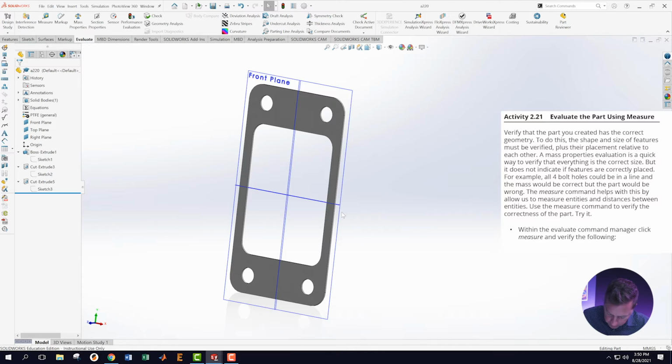A mass properties evaluation is a quick way to evaluate that everything is the correct size, but it does not indicate if features are correctly placed. For example, all 4 bolt holes could be in a line and the mass would be correct, but the part would be wrong. The measure command helps with this by allowing us to measure entities and distances between entities. Use the measure command to verify the correctness of the part. Try it. Within the Evaluate Command Manager, click Measure and evaluate the following.